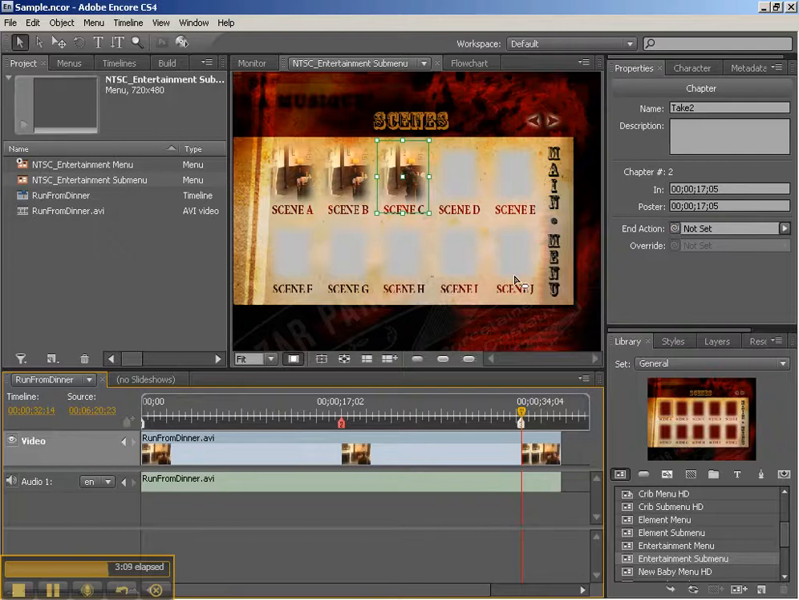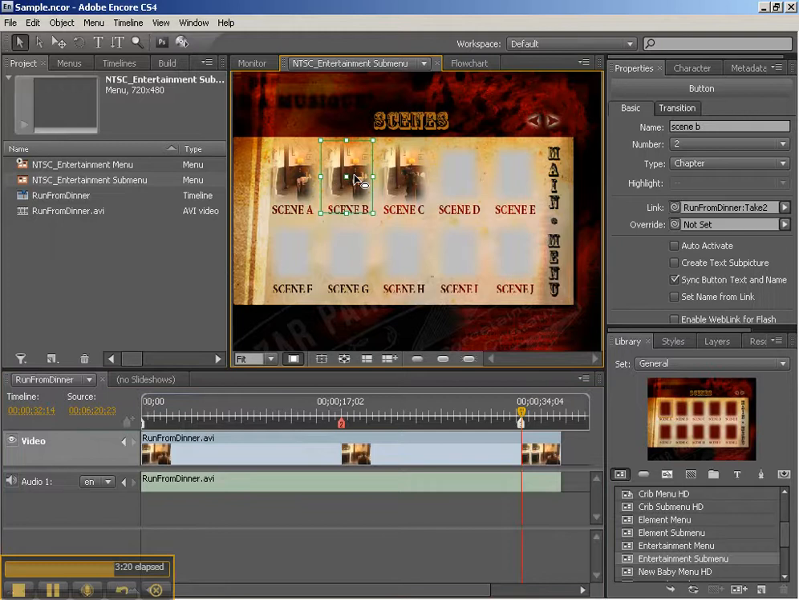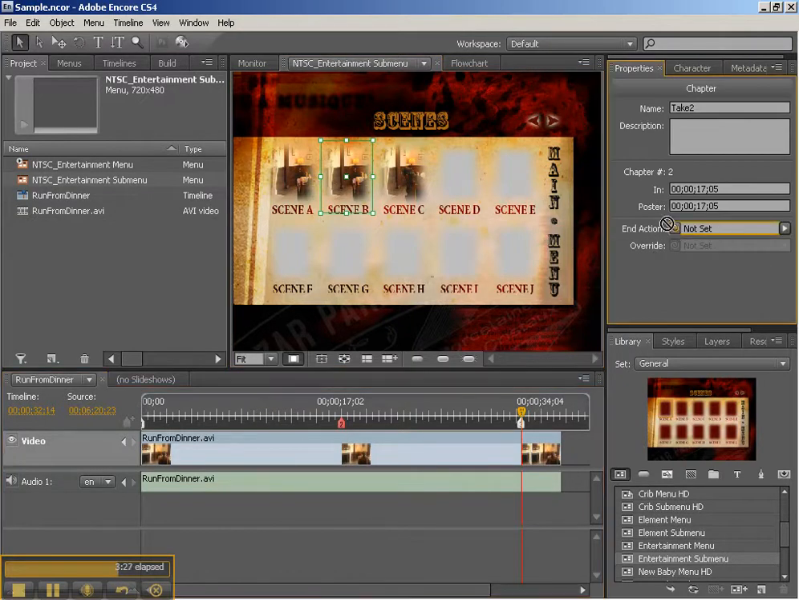So in that case, if I said I wanted to play these scenes individually, not as a long series, then I could make it so that when I click on scene B, the end action for number 2 would be to go back to scene B. So we want to test that out and see if that actually works.